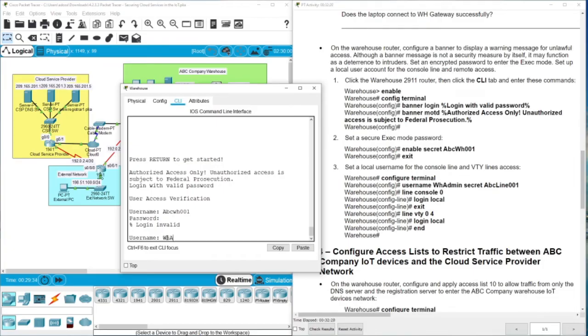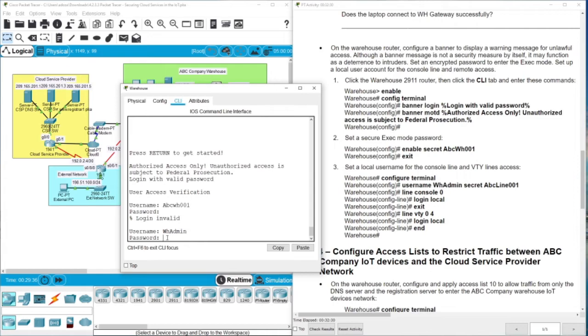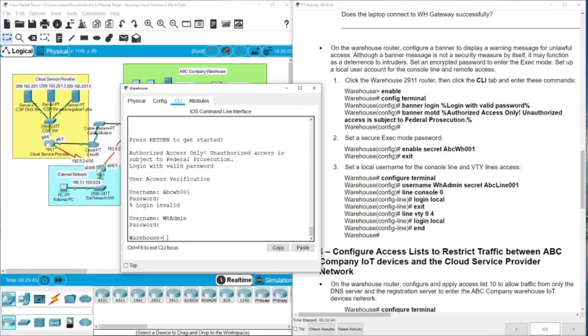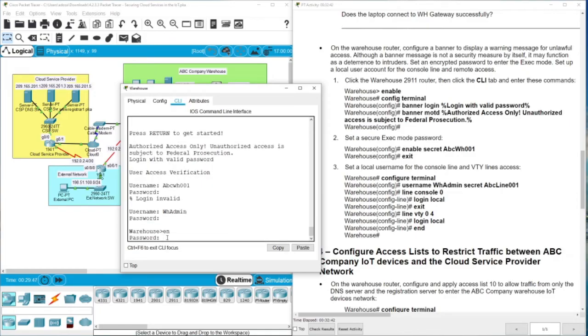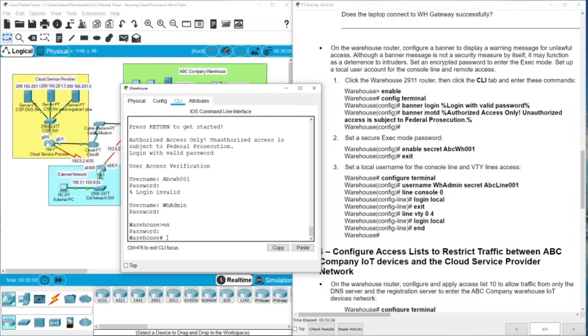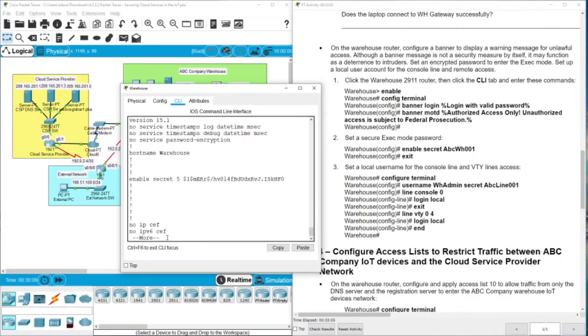WH admin, and then we have the password ABC line 001, and then enable, and then we need to enter this password ABC WH 001. Okay, configure, show running configuration. Here we are, and let's see more.